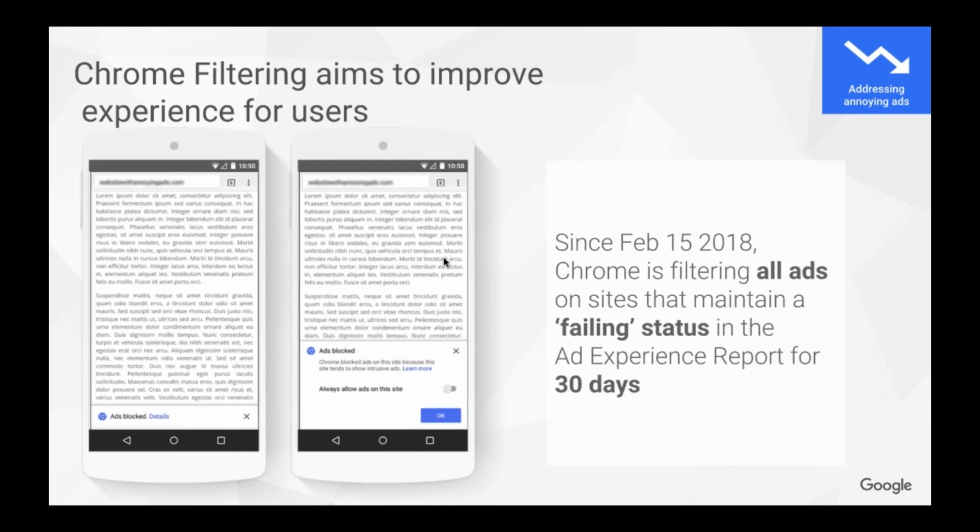That's basically what we are doing to help the industry for those publishers that are non-compliant with the Better Ad Standard. So the first thing, of course, is the ad experience report, which says, are you compliant or not compliant with the Better Ad Standard? The second thing is, for those that are non-compliant and intentionally maintain that non-compliance, we have Chrome filter.